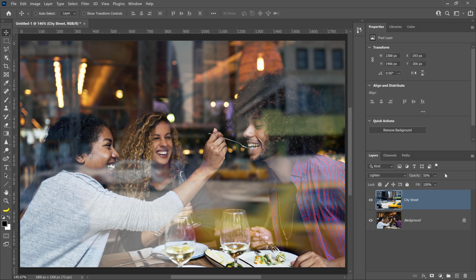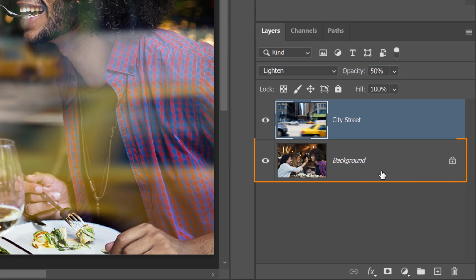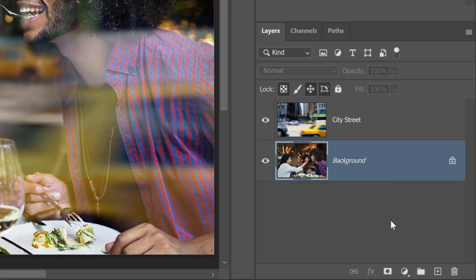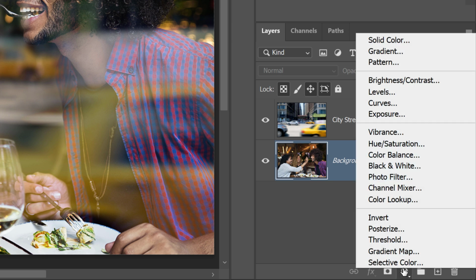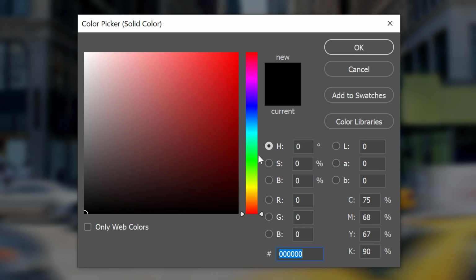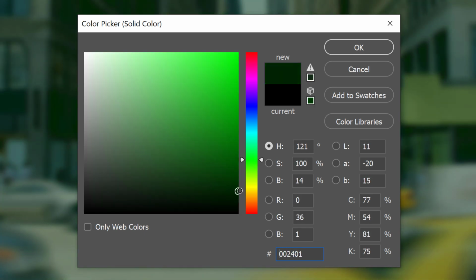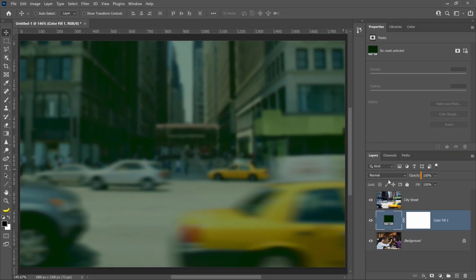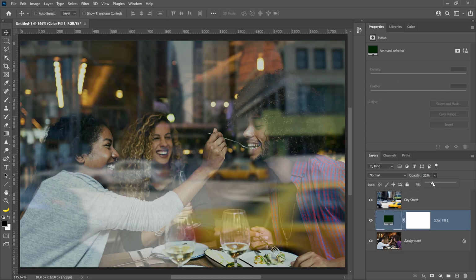To create a more realistic reflection effect, you can add a slight color to the window to suggest the look of tinted glass. To do so, activate the background layer by clicking on it and click on the new fill or adjustment layer icon and choose solid color. In the color picker, choose a green color from this vertical color bar. Then click on a dark green color in the larger box and press OK. Then reduce the opacity to about 25% to reveal the original background.